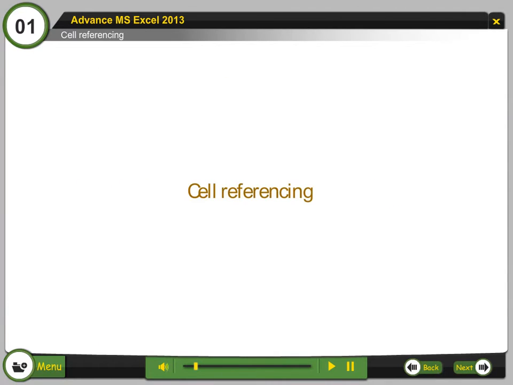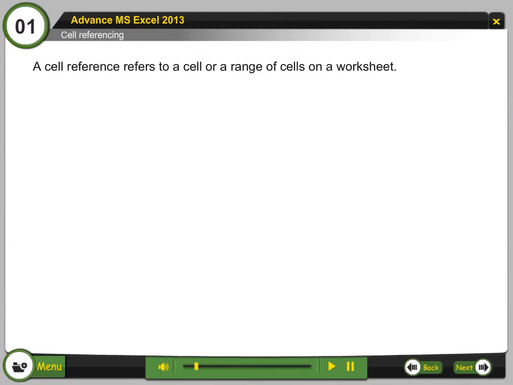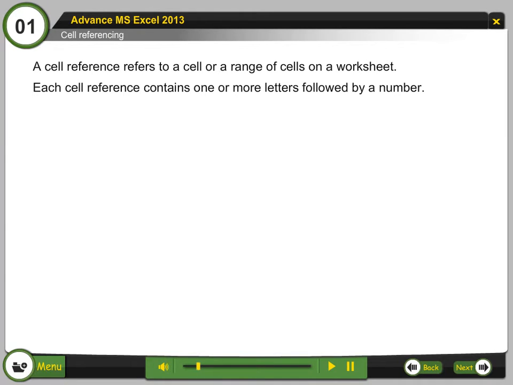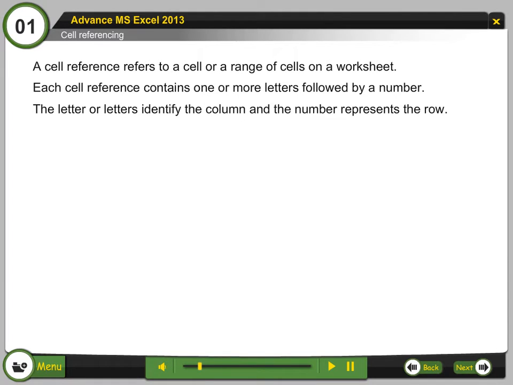Cell referencing. A cell reference refers to a cell or range of cells on a worksheet. Each cell reference contains one or more letters followed by a number. The letter or letters identify the columns and the number represents the row. Examples of cell references are given below.